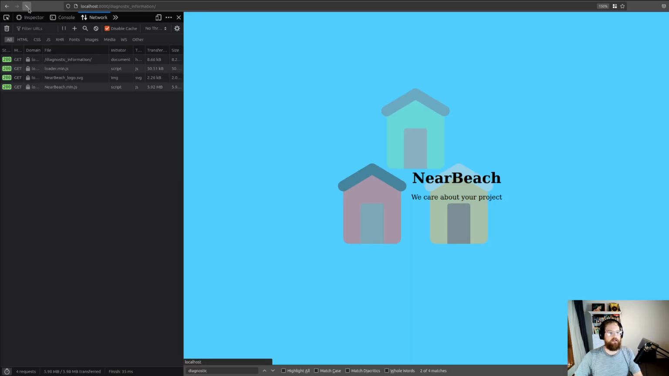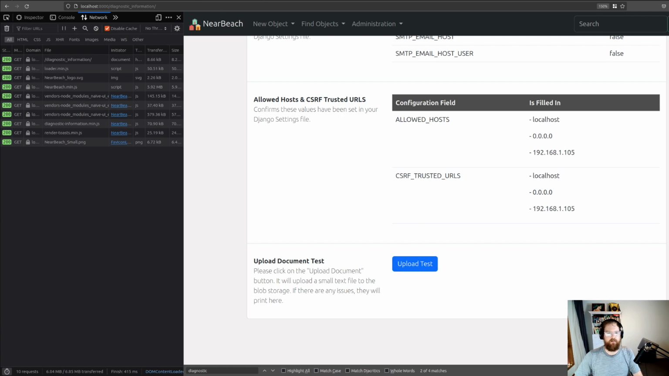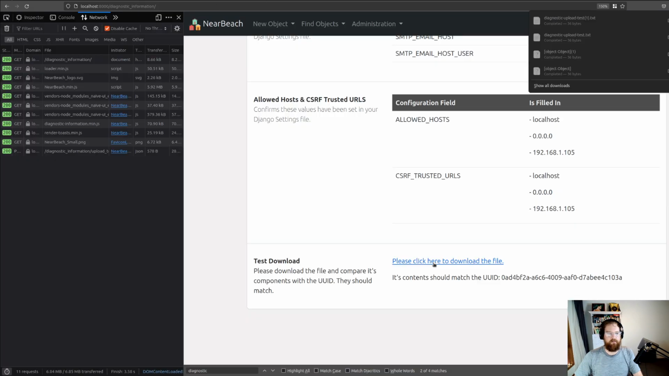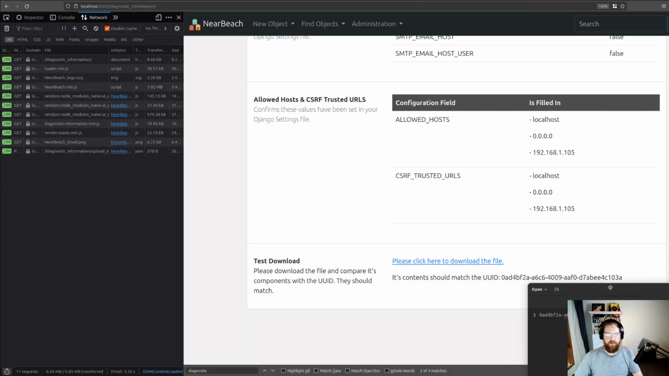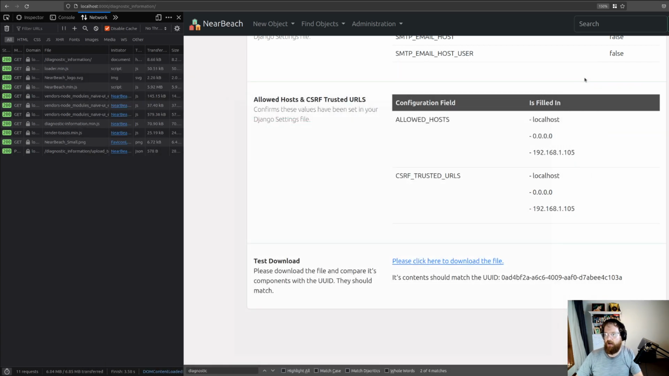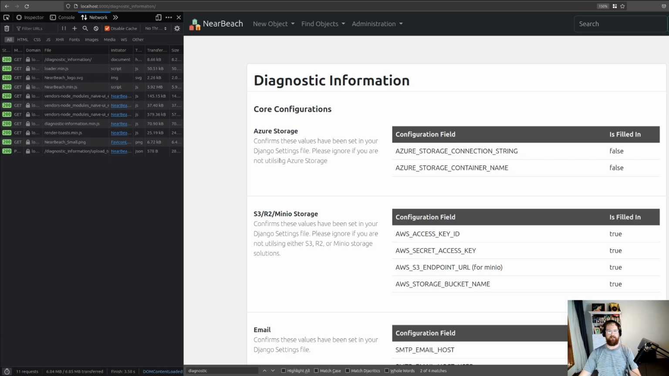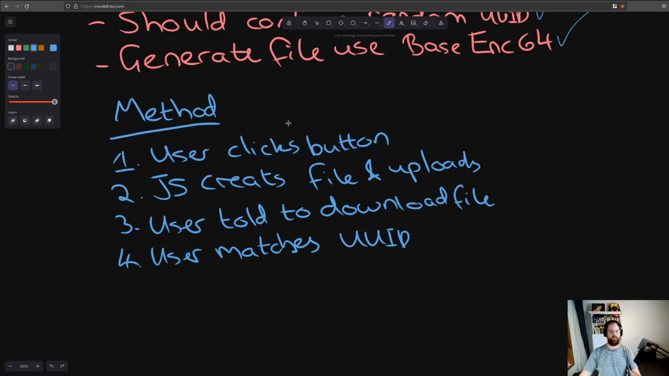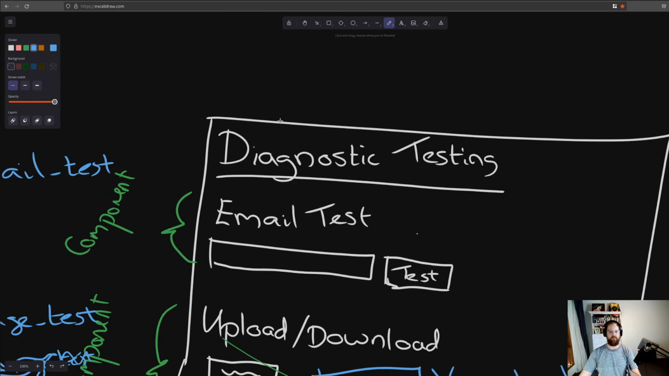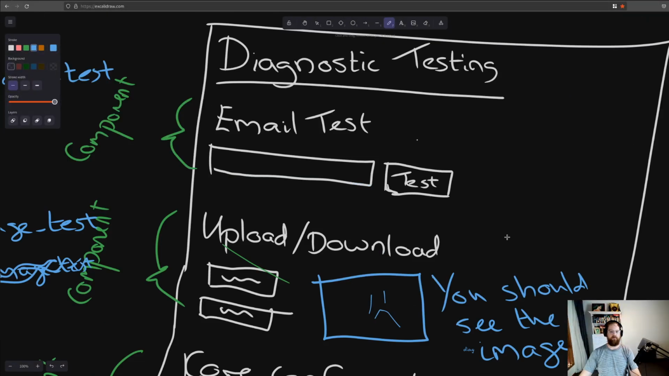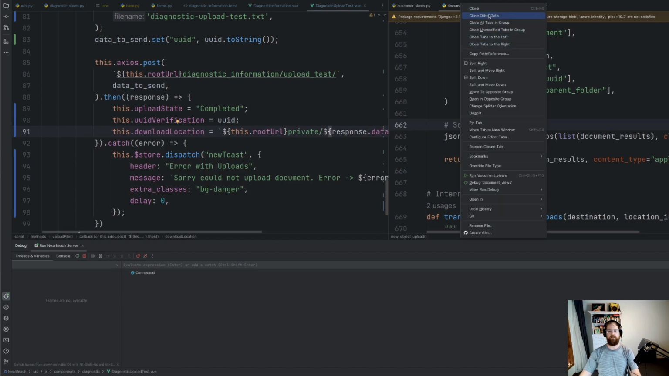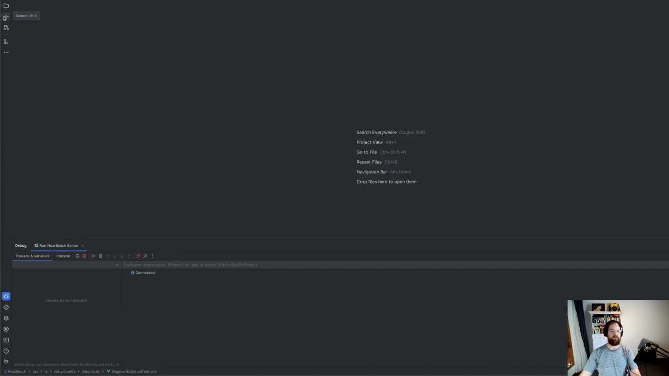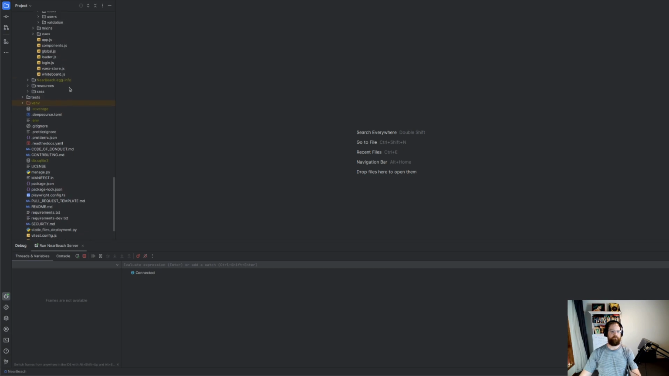So we wait a few minutes, we hit reload. We'll then upload test, click here. And should download, and that should match that UUID. All right, so there's our test download. This is all done. And now we're just going to do our email test, which I'm going to close everything, close all tabs. All right, we're in a good spot.